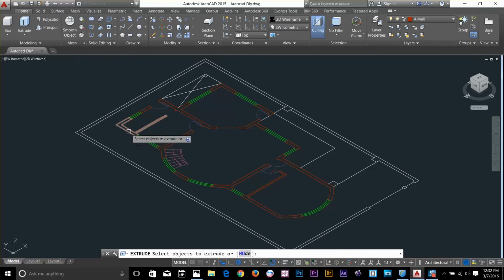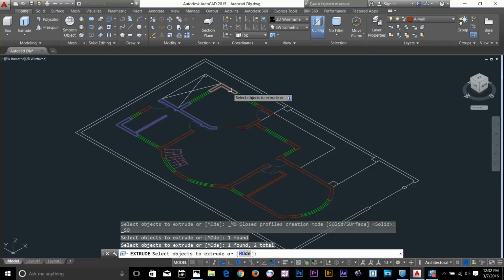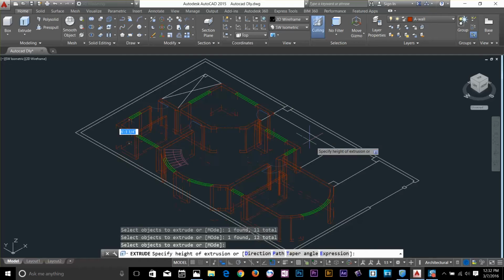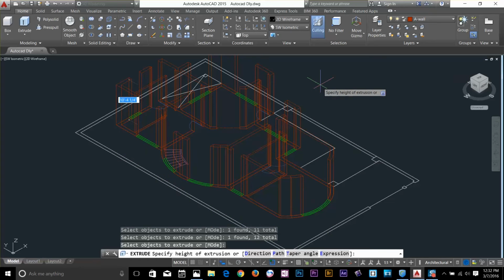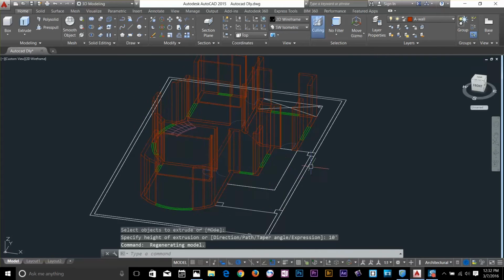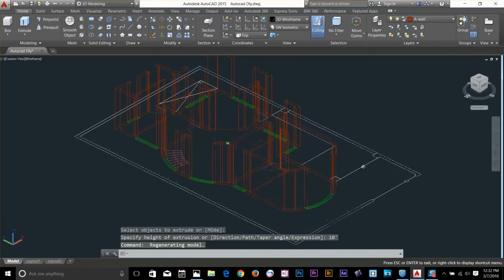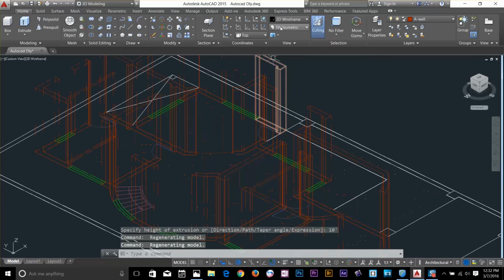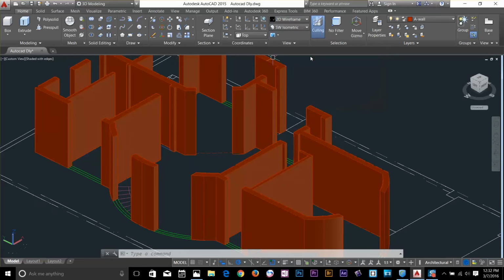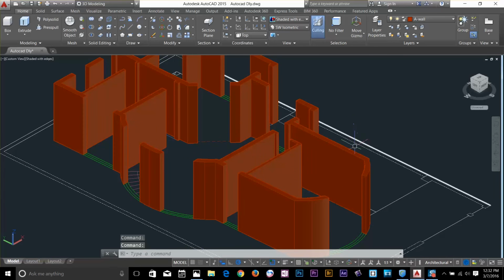Extrude all of these. Okay, so the extrusion would be about, let's say, 9 or 10 feet. I give 10 feet. And now our walls are ready to go. Okay, so to see that in 3D, you can change this viewport to shaded or shaded with lines. And now as you can see, we've got our walls ready.